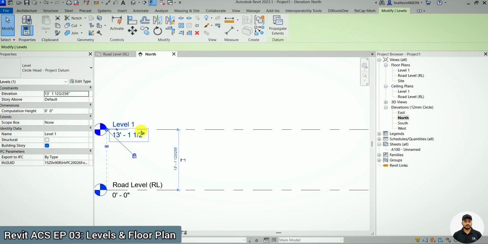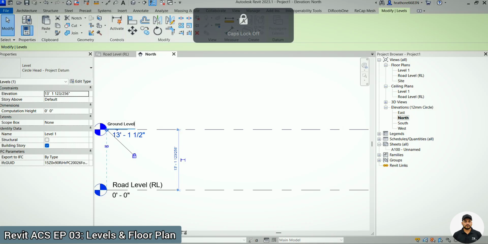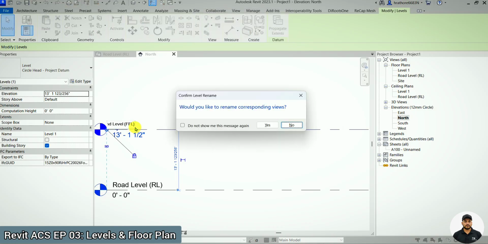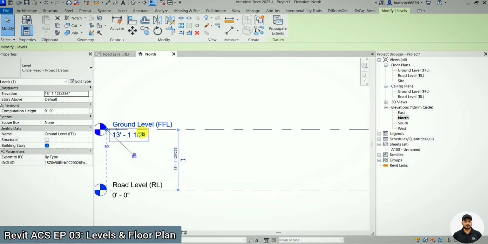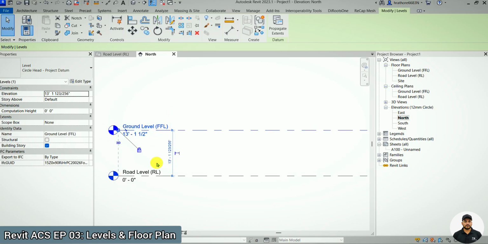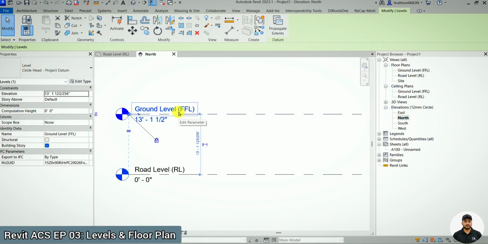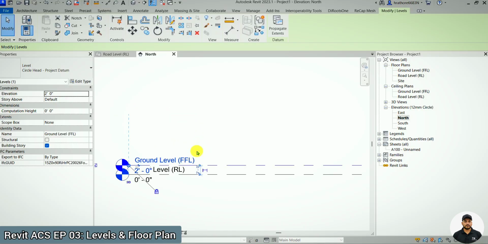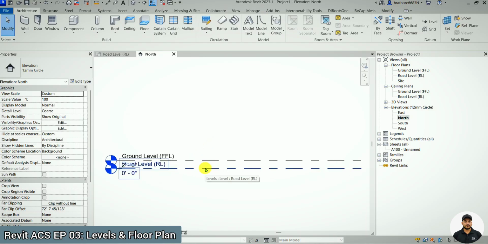So for example, first for the ground level, we will rename the existing one, ground level FFL, finish floor level. Okay, do you want to rename the corresponding views? Yes, so this Level 1 will be renamed with the same name we have given to levels here. So how much height he needs from the road level to the ground finish level, that is 2 feet. So we will mention here 2 feet. Okay, this one we have completed.